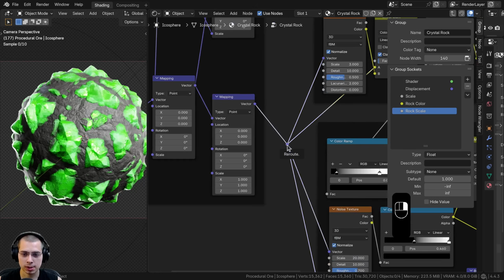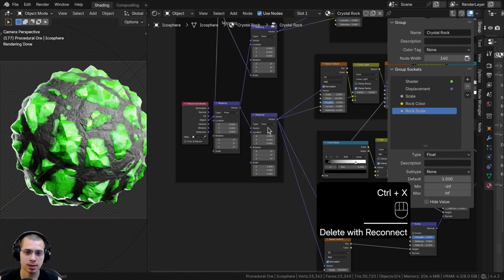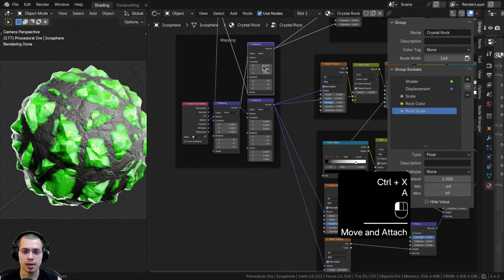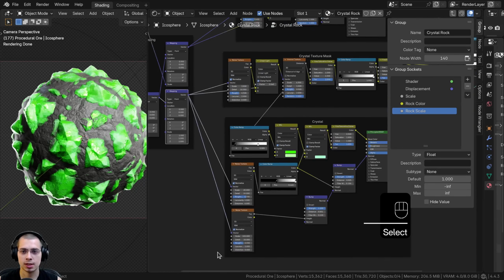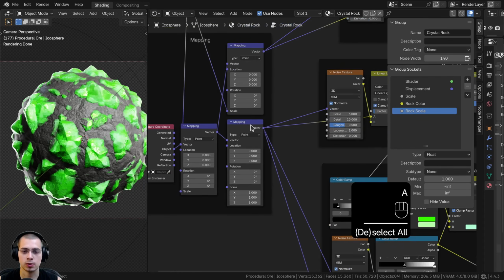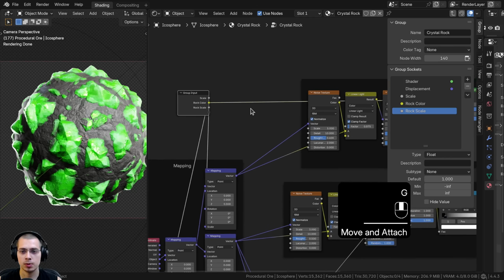And then if you want to, you can select the reroute and hit Control X to get rid of it. Now let's just compress these down. So then this mapping is just connected to all the textures for the crystals. Let's go up here and continue with the rocks.